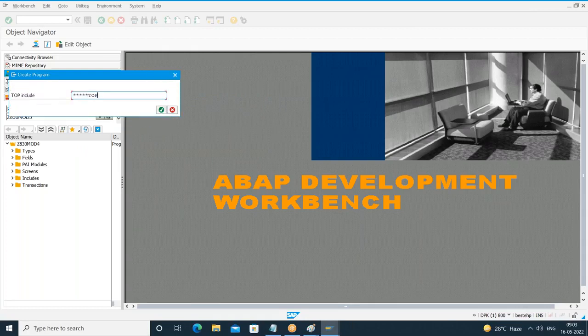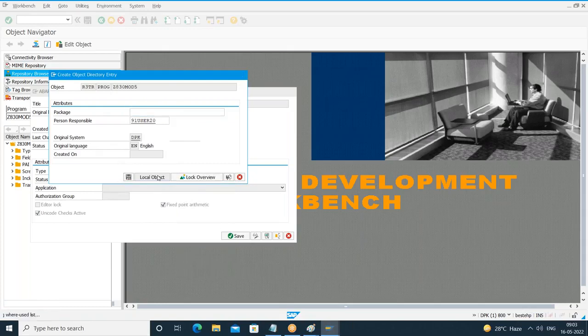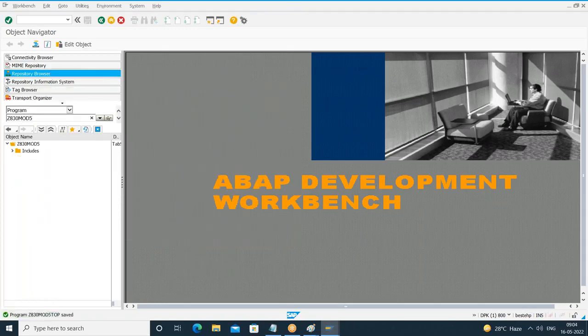Continue. Provide the name of the top include program. Let me give it as Z830 modify top. Continue. What is the type of program? Module pool. If you want a title, you can give it here. I'll give the title as tab strip control, subscreen area. What is the type of program? Module pool. Let us save it in local objects. Done.